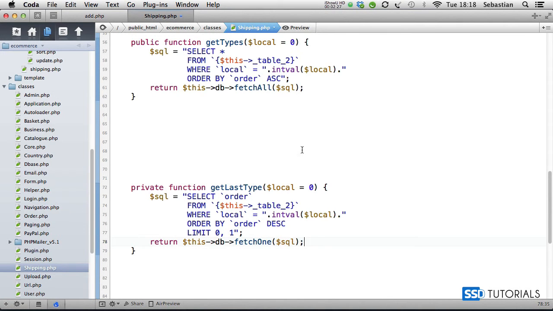Actually, we don't have to use int_val here, because we're only going to be calling this method from within this class, where we will first check what parameter is sent through, so we can basically use this inside of the curly brackets rather than concatenating this whole string. So that's our get last type method.